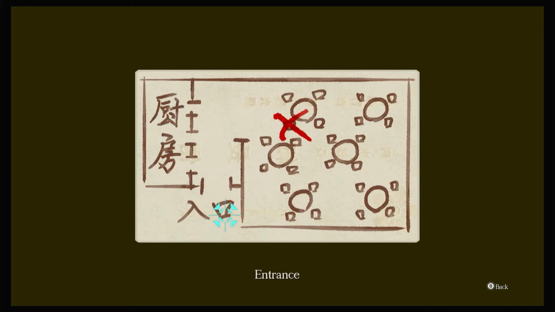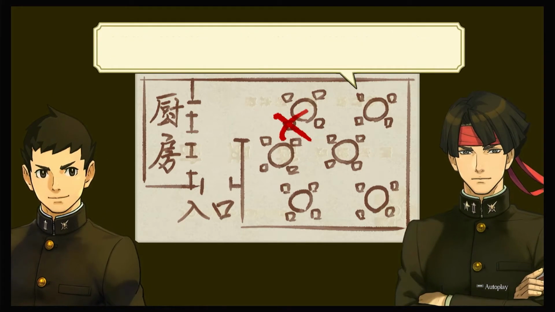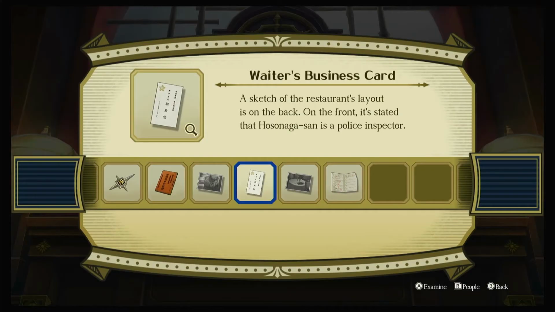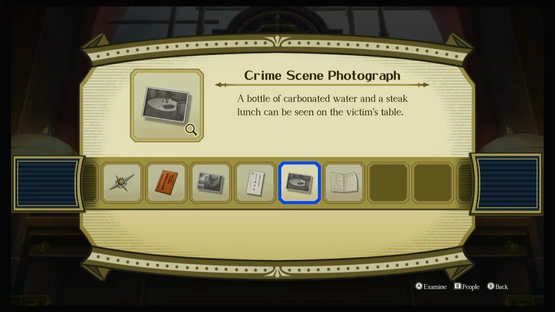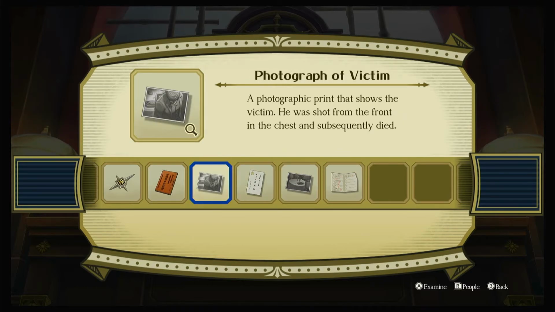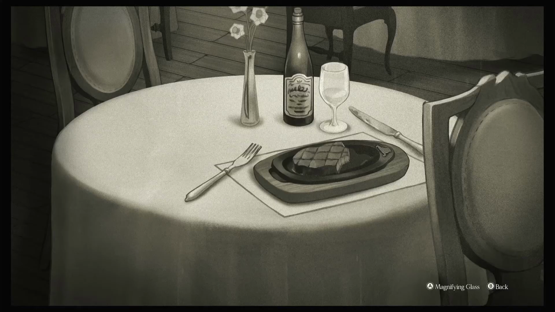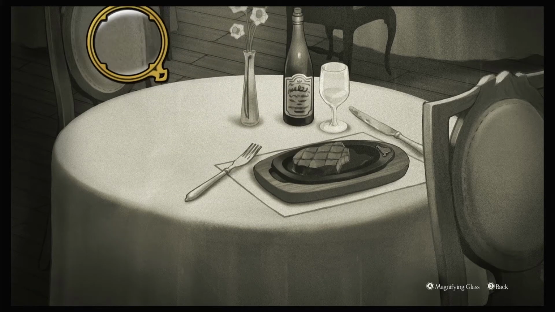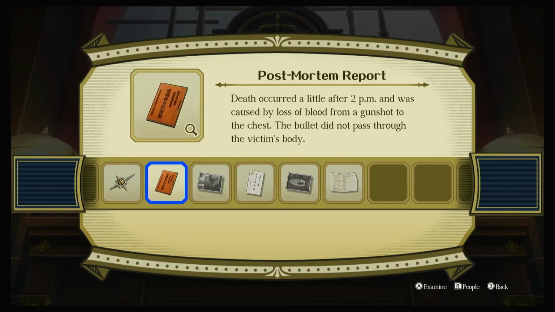Kitchen. Entrance. Okay, we did all that. Okay, we got stuff. What else can we examine? Can you look at the photograph again? The first one? No, the other one. Oh, we only have the magnifying glass on that. But we can look at stuff, but not photographs. Okay.